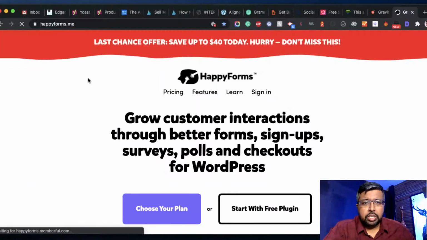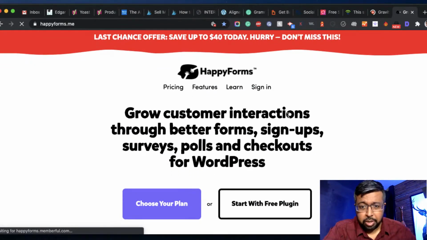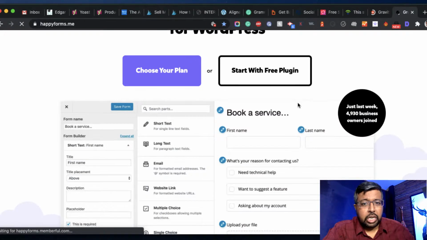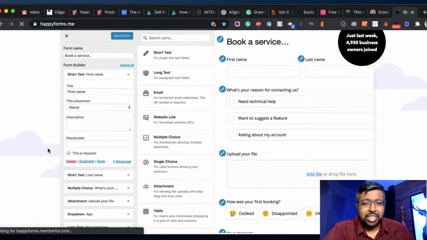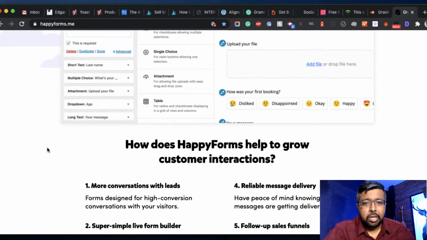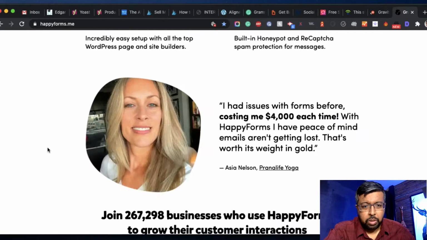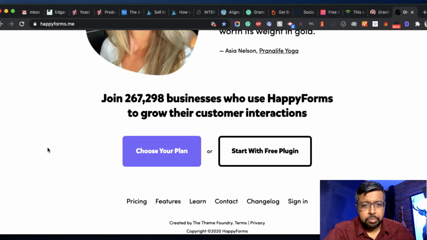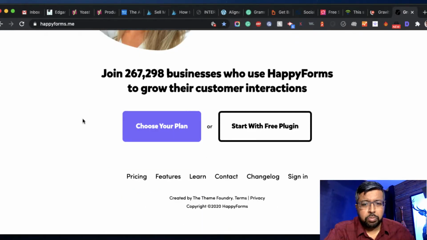So here we go. This is Happy Forms. It used to be completely free, but not anymore. It's very easy to create not just any type of basic form, but you can also create complicated application forms and job forms. It's really awesome. It's called happyforms.me. You can also create forms for lead generation.